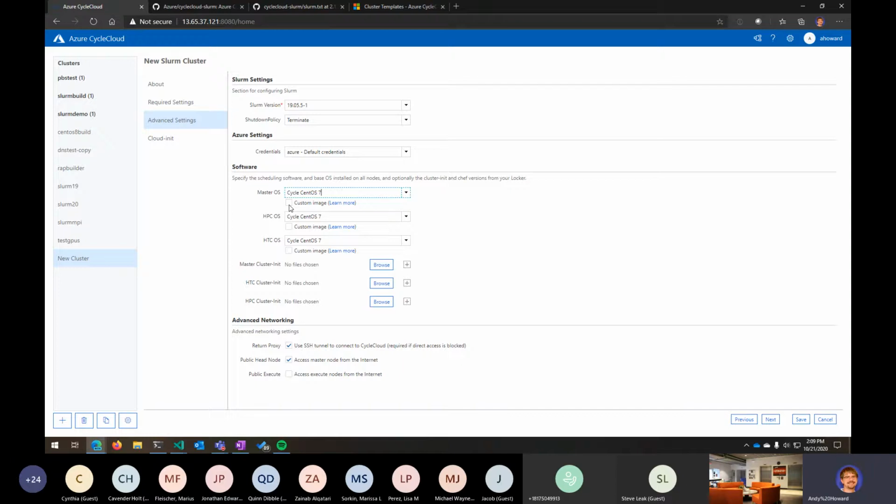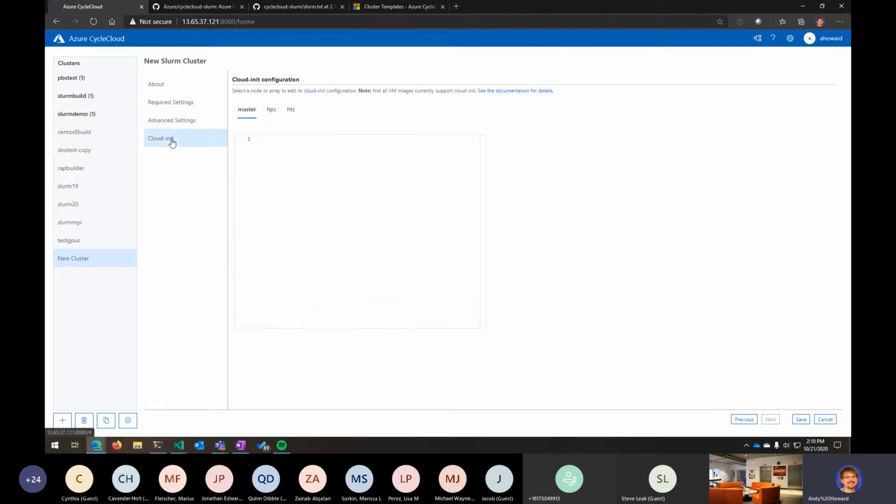I am currently looking at an issue with marketplace images. I think it's related to the roles you guys have, so I hope to have that resolved this week as well. Cluster init we'll touch on in just a minute. We'll skip that for now. And then the advanced networking sections, I would just leave these alone. Definitely don't need public execute nodes.